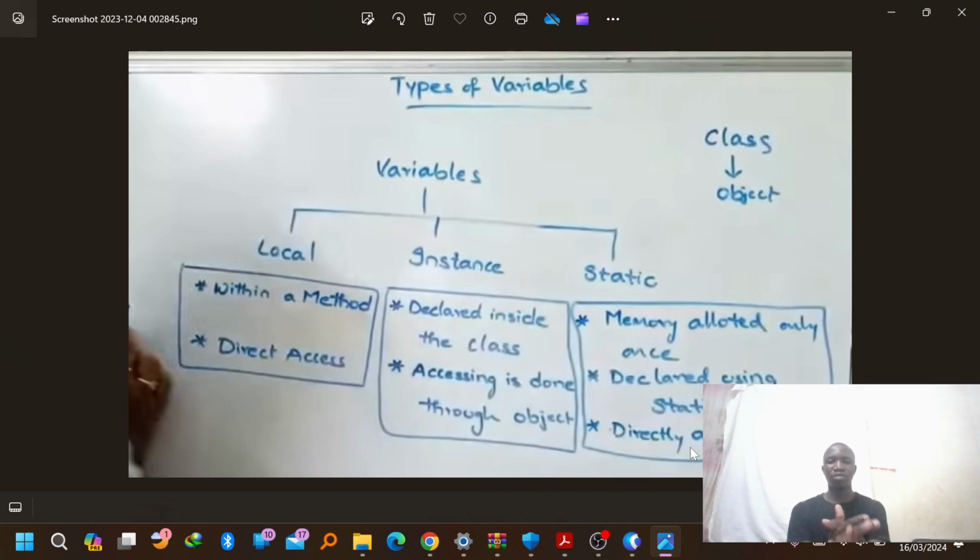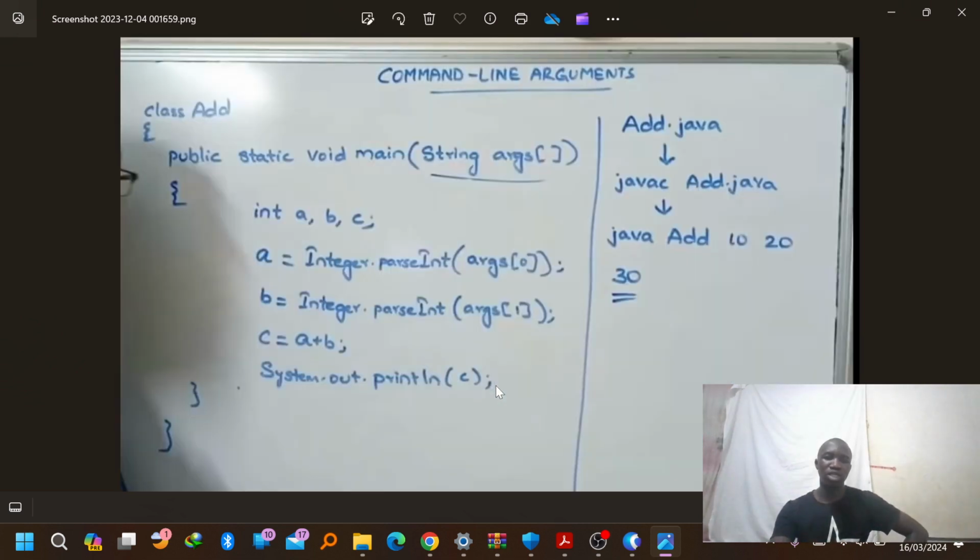So those are the brief definitions you see there on the screen. We are saying it's declared within a method for a local variable. Then for an instance variable, declared inside a class but outside the method. Then the static variable is also declared within a class but outside the method, but using a static keyword. We shall understand when we use a static keyword and how it is important, because we don't only use it on variables, we also use it on methods.